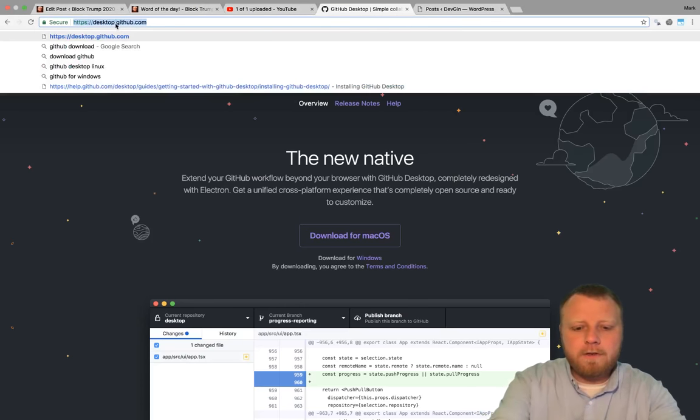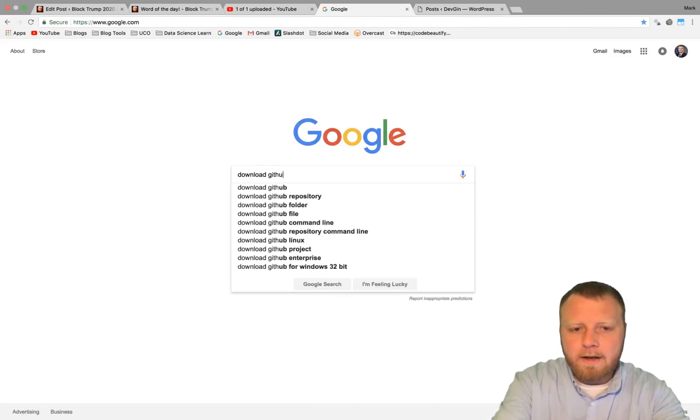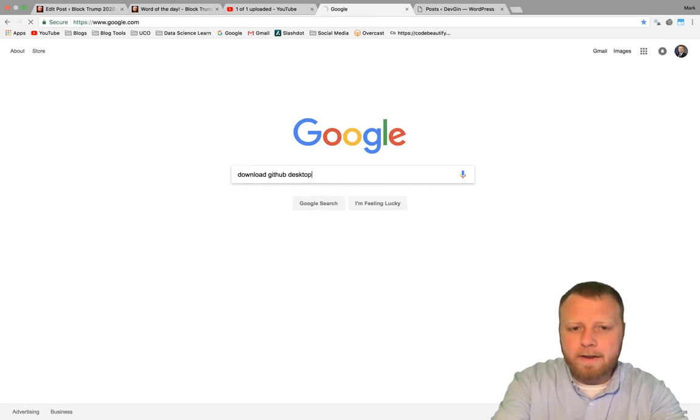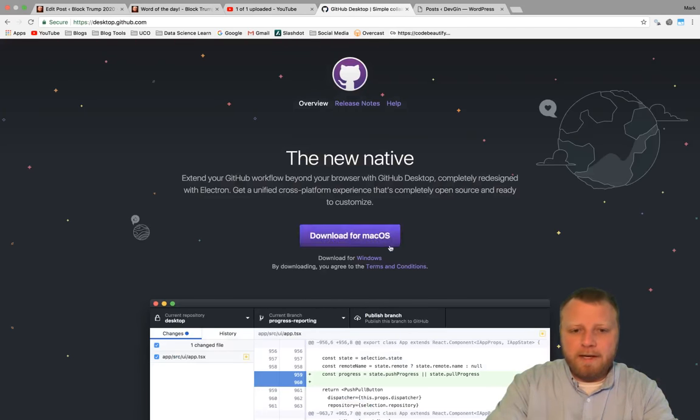In other words, go to google.com and type in download GitHub desktop, or whatever, depends if you're a MacBook or not. It's going to lead you to the site, go to the download page. I have a MacBook in front of me, so it's asking me to download the Mac. Follow those simple instructions. Done.